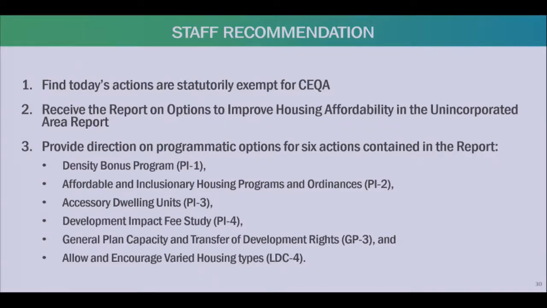There are three actions requested by staff for the Housing Affordability Report. The first is to find, in accordance with Section 15262 of the California Environmental Quality Act, that today's actions are statutorily exempt from CEQA. Second, to receive the options to improve housing affordability in the unincorporated area report. And third, to provide direction to staff on options contained within the report for density bonuses, affordable and inclusionary housing, accessory dwelling units, general plan capacity and the transfer of development rights, and the Land Development Code options.